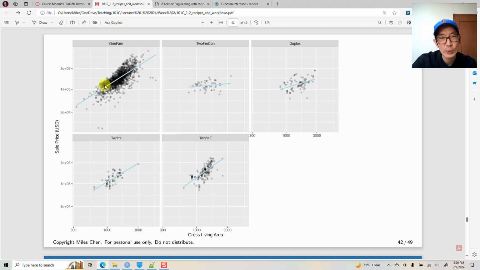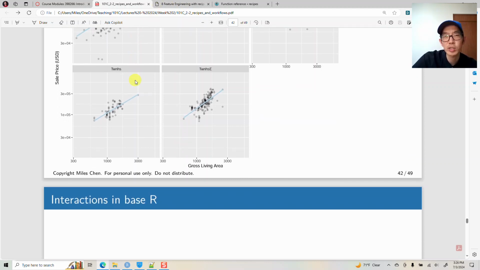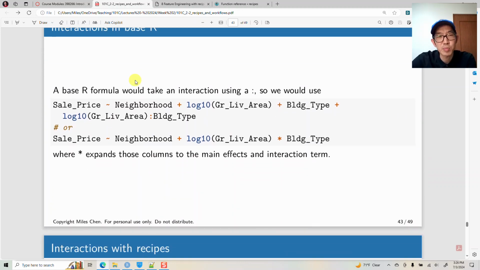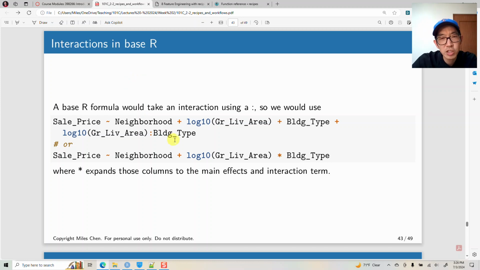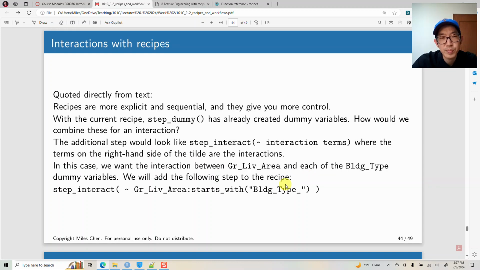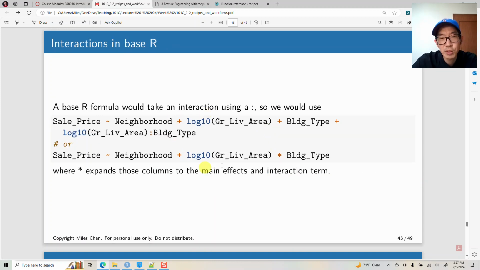There seems to be a much more direct relationship between gross living area and sale price for those. So if you want to account for something like that, you can create a recipe where it's going to establish an interaction term. To create interaction terms in R, you use the colon operator or the star operator. Here we want an interaction between, say, the log of the gross living area and the building type. If you use the star operator, log gross living area star building type, it's going to include the main effects along with the interaction effect. So that's how you would set it up in base R.